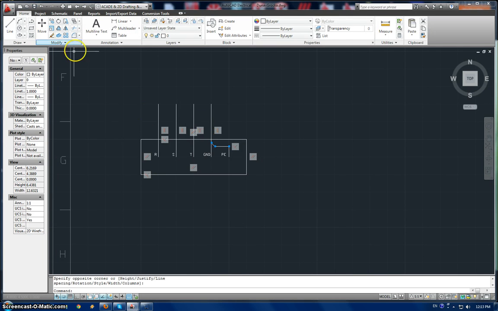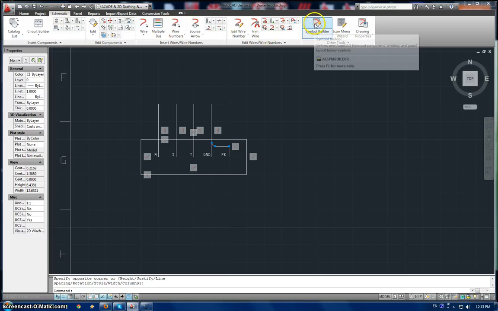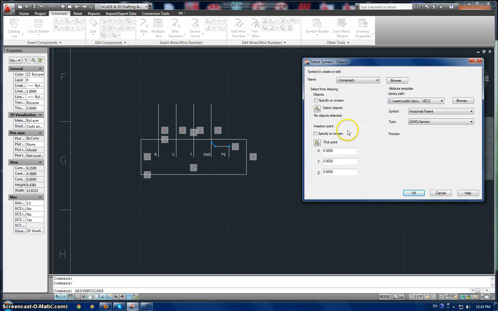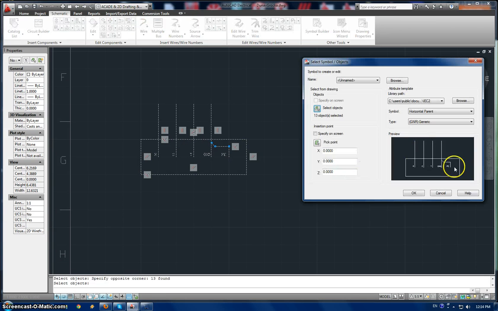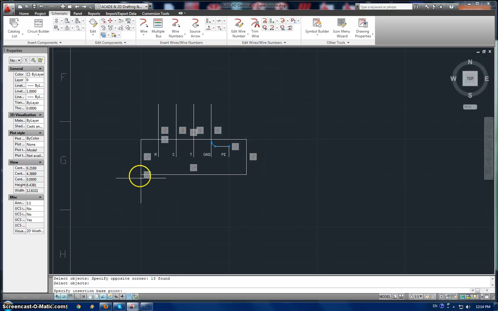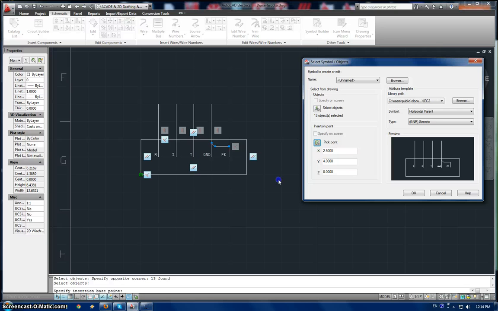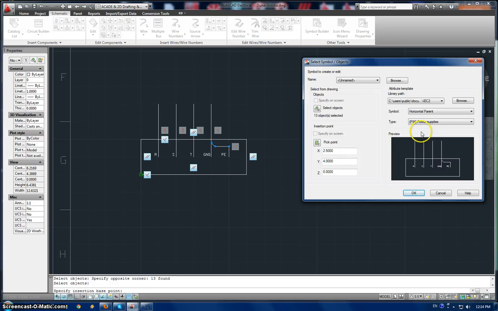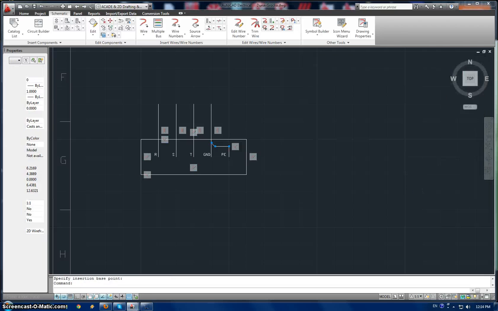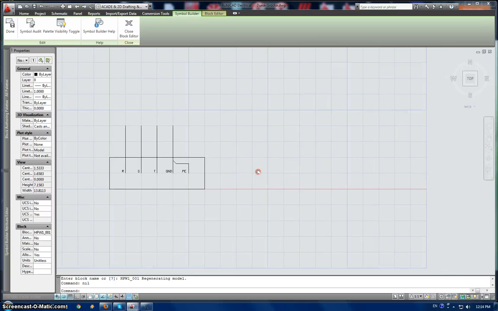So for that I have to go to Schematic, Symbol Builder, and now my first step is to select the object from my screen and press enter. Now you see it's in the preview. After, you have to pick the pick point. Yeah, I have picked the pick point, and the type. The type will be power supply, and the symbol will be horizontal parent. Okay, press OK. And here it is.